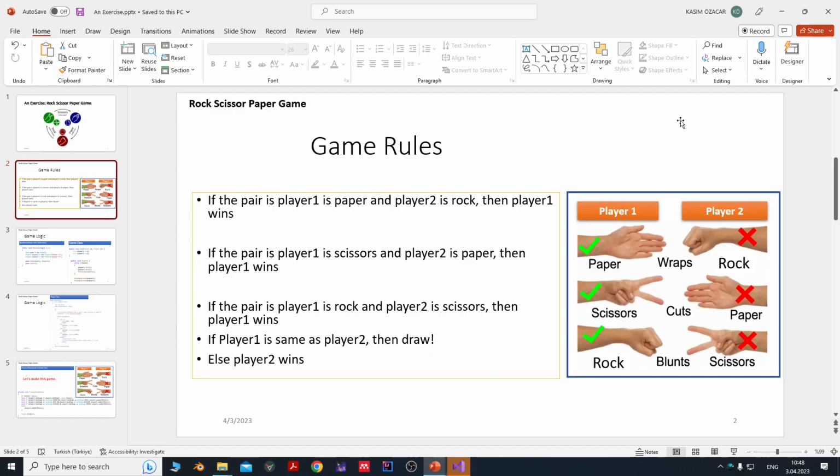Each player, we will have two players, player 1 and player 2. Each player will have a hand sign. These are paper, scissor, and rock. If player 1 is paper and player 2 is rock, then player 1 is going to win. If player 1 is scissor and player 2 is paper, then again player 1 is going to win. If player 1 is rock and player 2 is scissor, again player 1 is going to win.